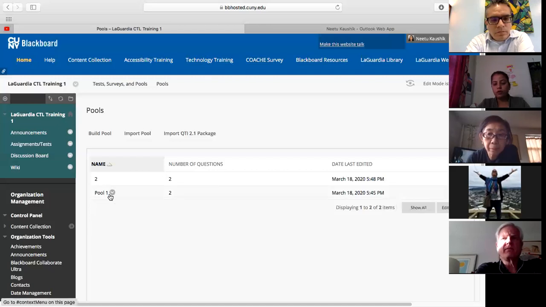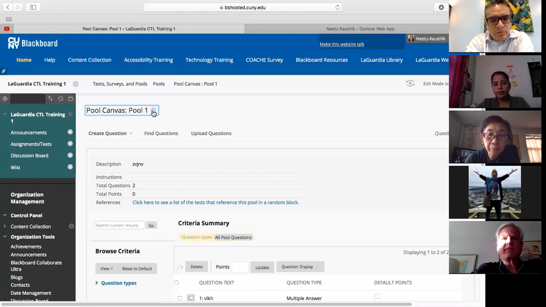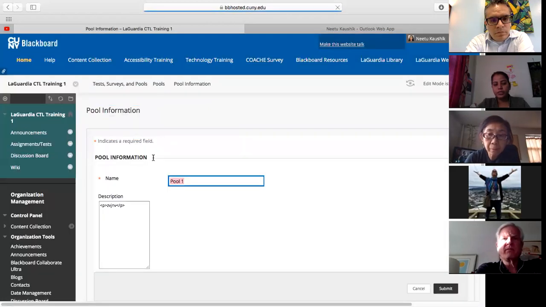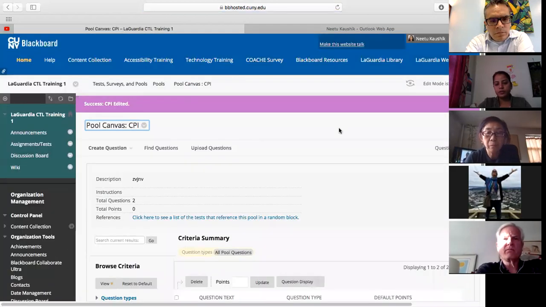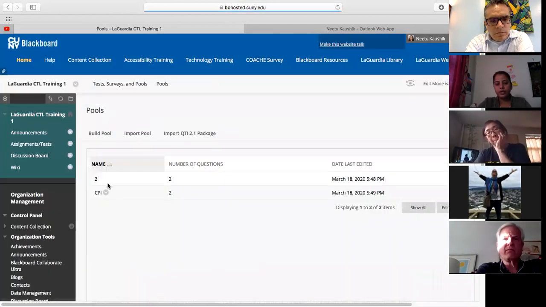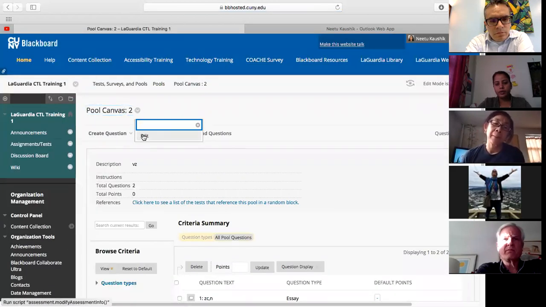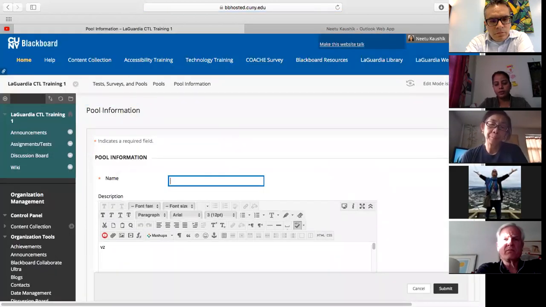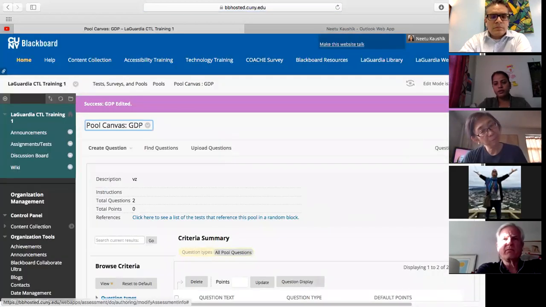Let's say this pool, let me rename that. This is my CPI question. And my other pool is my GDP calculation question. So gross domestic product, I'm going to rename it. Let me know if I'm going way too fast. And you can always ask me questions even after. So that is not a problem.